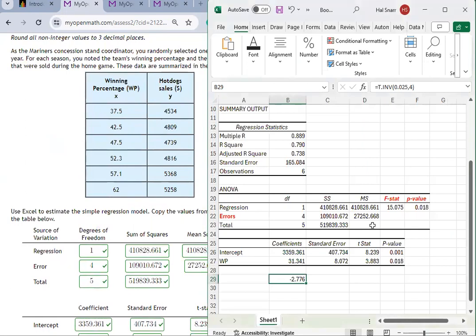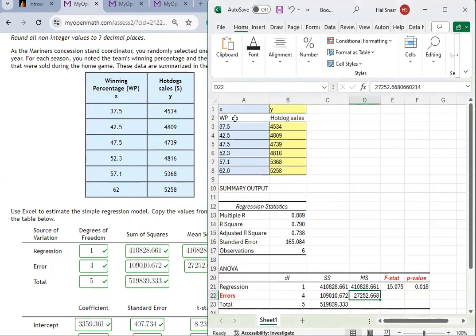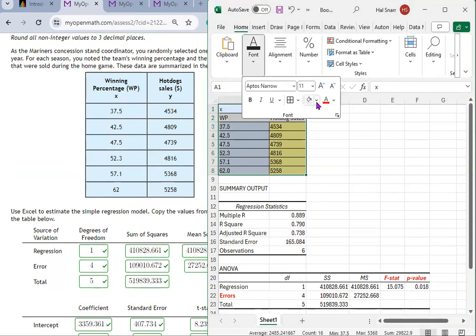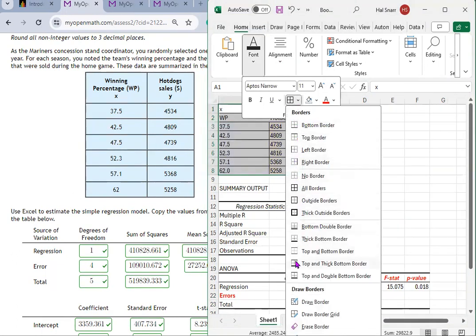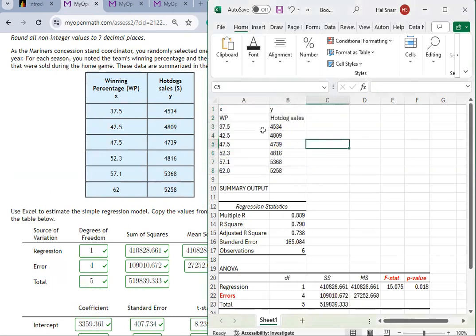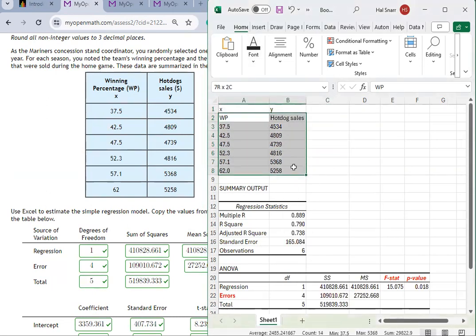So what I'm going to do is I'm going to come up here. Now this is our X. If I highlight these numbers first, and then I highlight hot dog sales, Excel is going to recognize these as X values, and it's going to recognize these as Y values. So next thing you want to do, let me get rid of the shading. Okay, so I'm going to highlight winning percentage and hot dog sales. These are my X's. These are my Y's.